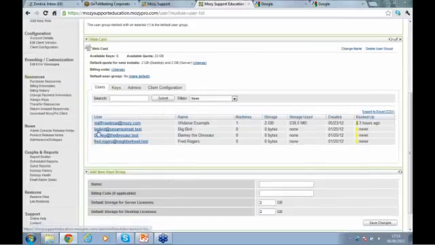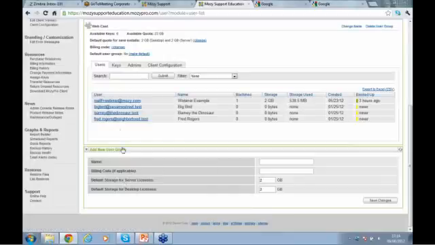You can also from here add a new user group. Here you fill out the name of the user group you want. In this instance, we'll put in here example. And if you want to, you can set how much default storage you want for your server license and your desktop license.